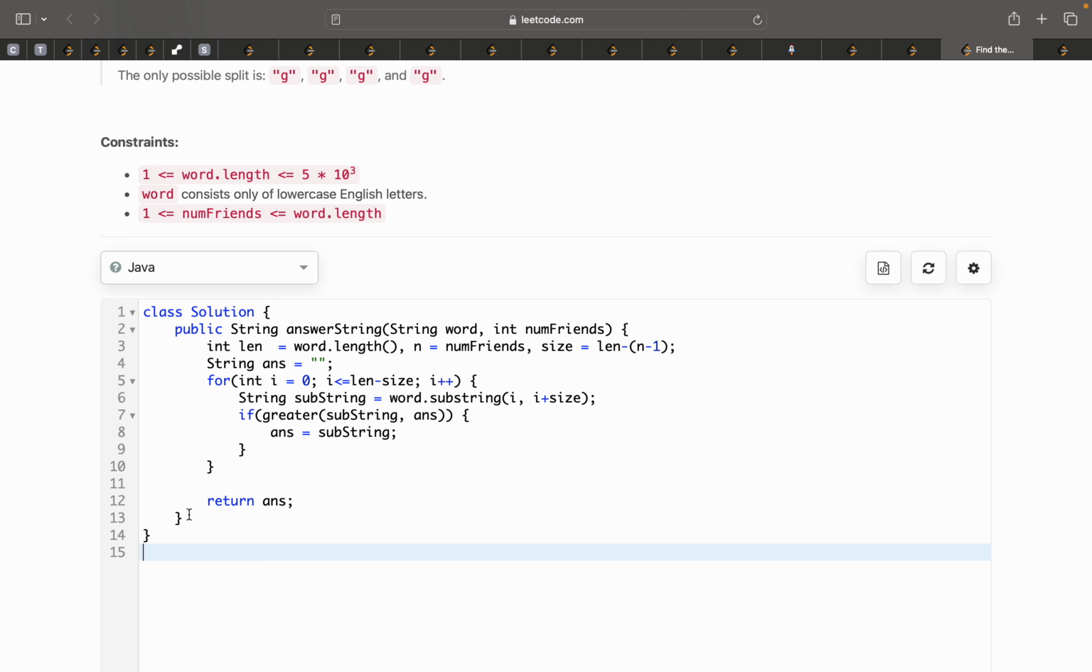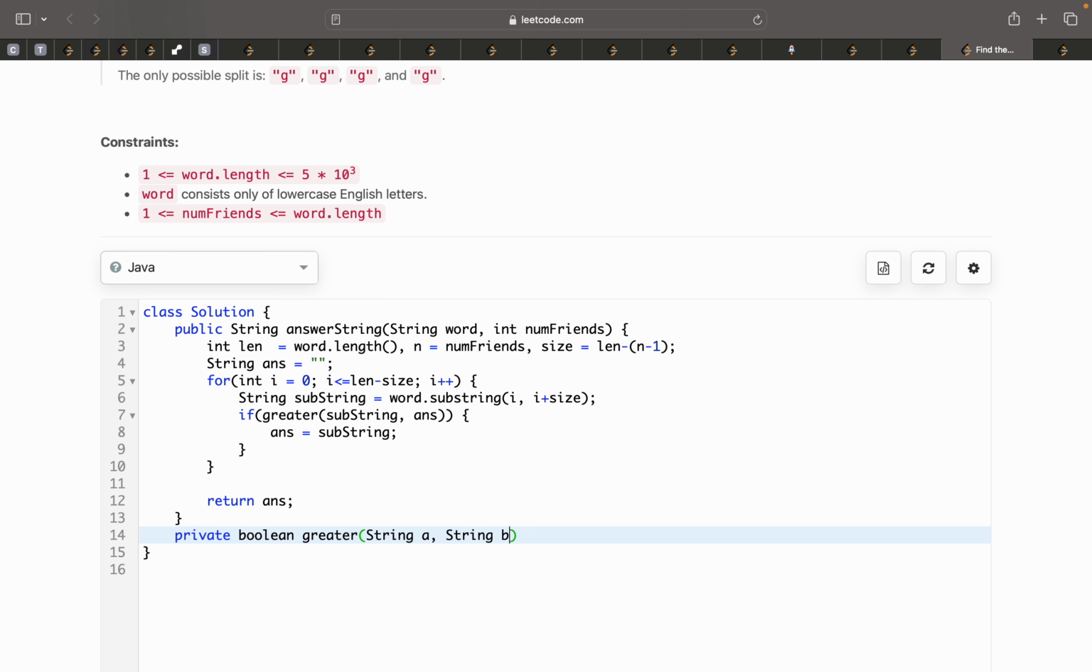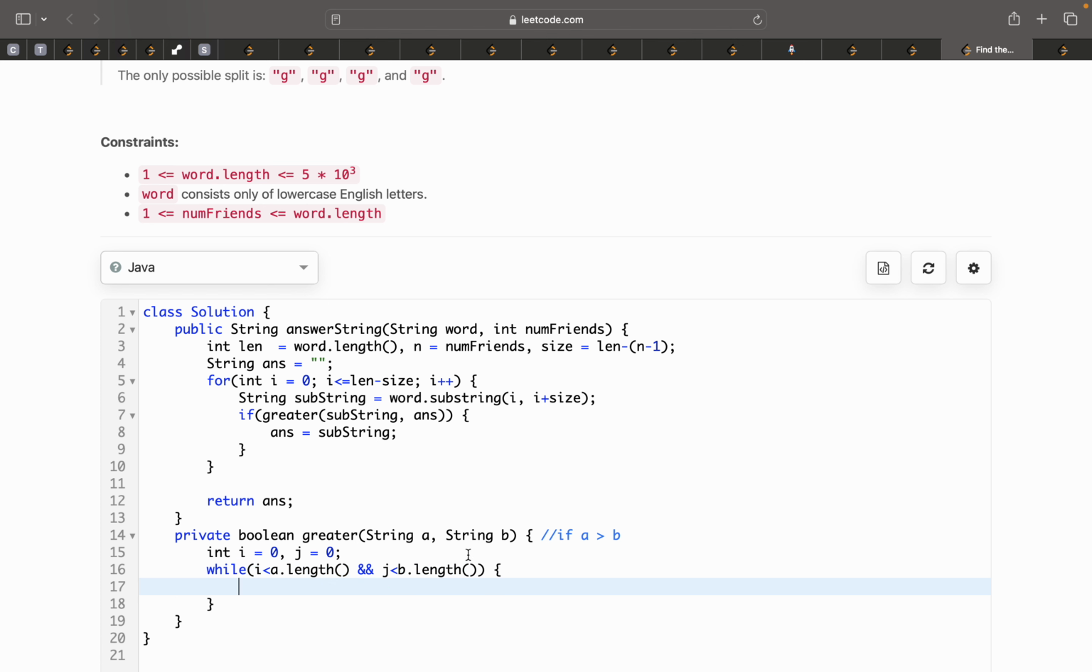Then now we need to implement the function private boolean greater, which will take two strings, string A and string B. So we need to check if A is greater than B. If A is greater than B, we will initialize two pointers i and j from 0 while i is smaller than A dot length and j is smaller than B dot length. What we can do is compare characters.